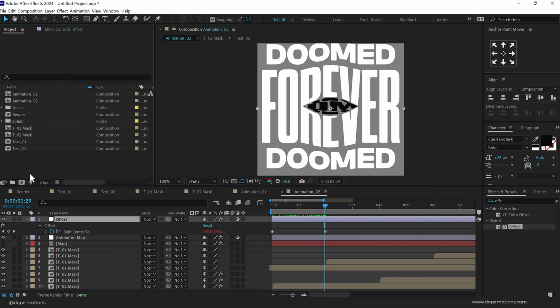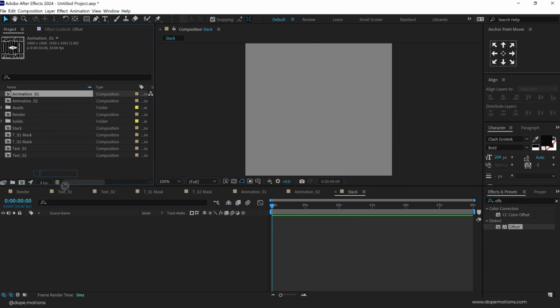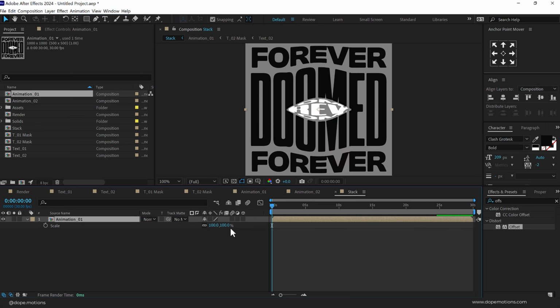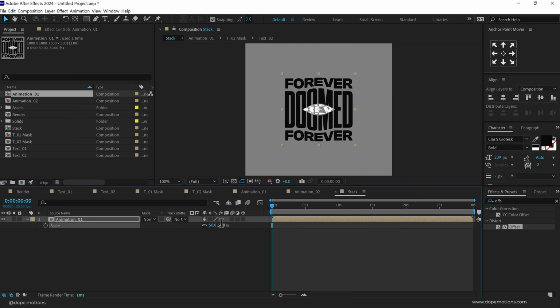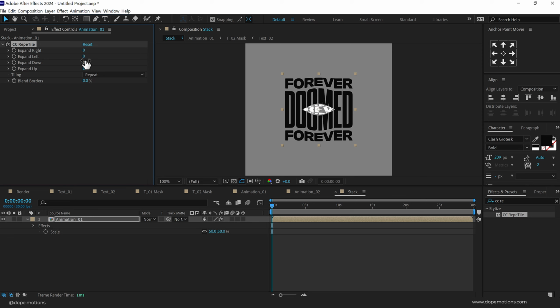Perfect. Now let's go again and create a new composition called this stack. Press OK. Drag the animation 1. Press S to bring down the scale property. Let's scale this down to 50%. And then go into effects and presets, search for CC Reptile. Let's increase the expand down to around 1500 and expand up to 1500 as well.